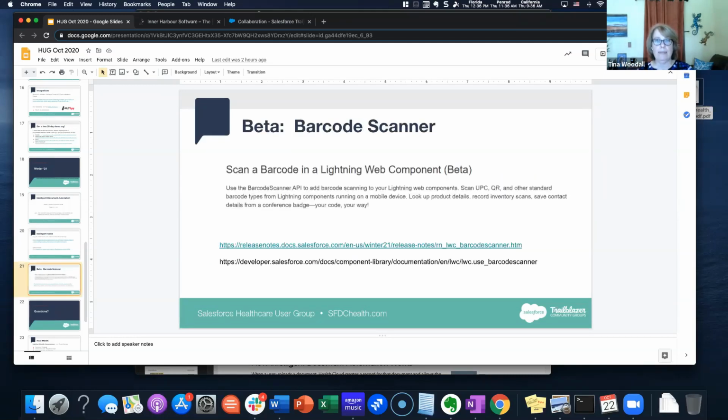And then last but not least for me, Winter 21 is in beta. Those of you who have not been around Salesforce for a while, beta means that they can put it out and then they can take it back. So I highly encourage you to not develop a firm technical solution around anything that's in beta. You can tentatively plan on it, but not more, because again, they can take it back.